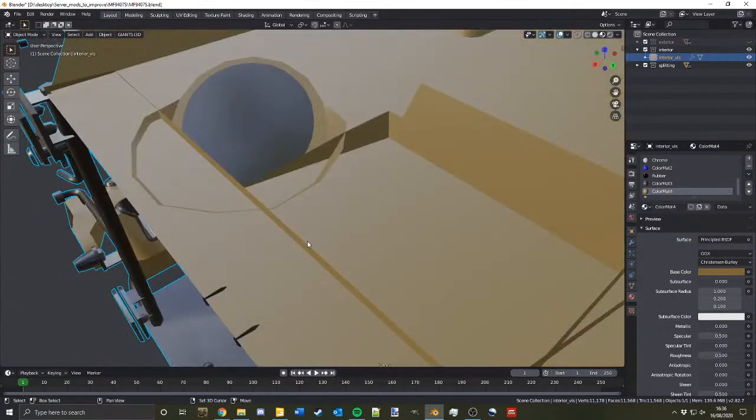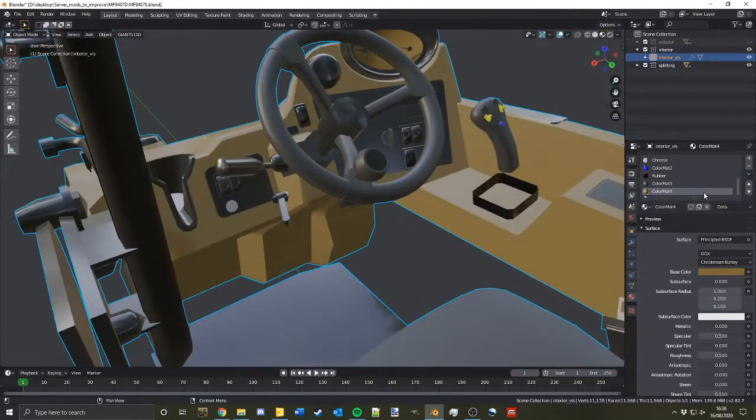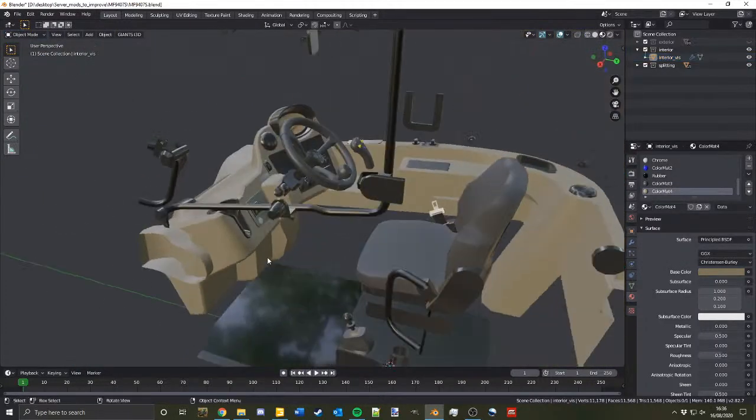Again, the colour doesn't have to be perfect. And just a rough idea of what this looks like inside on 19. Right. There we go.